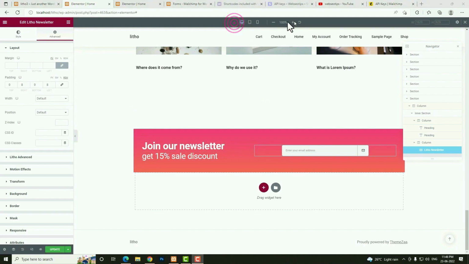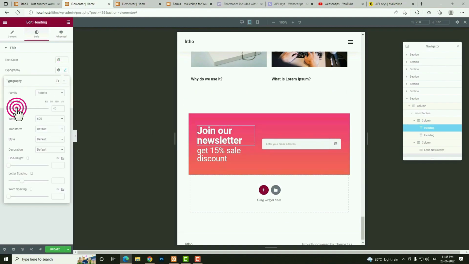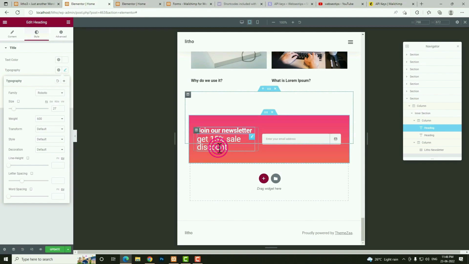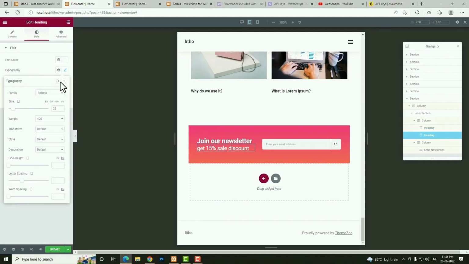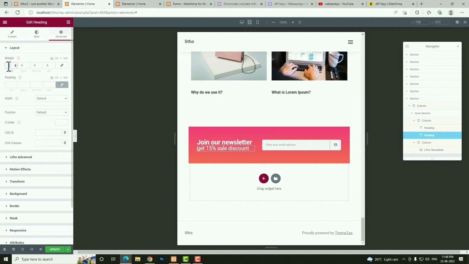Now let me switch back to the tablet preview. So in the tablet preview as you can see it's coming like that, but I don't want it to look like that. So first of all, unlock the padding here, and here click in this first title, click in the typography. I have to decrease the size, and for the second title also come back to the style, click in the typography and here also I have to decrease the size. Next I have to click in the advanced option and from here, unlock that and margin top I am taking 10.